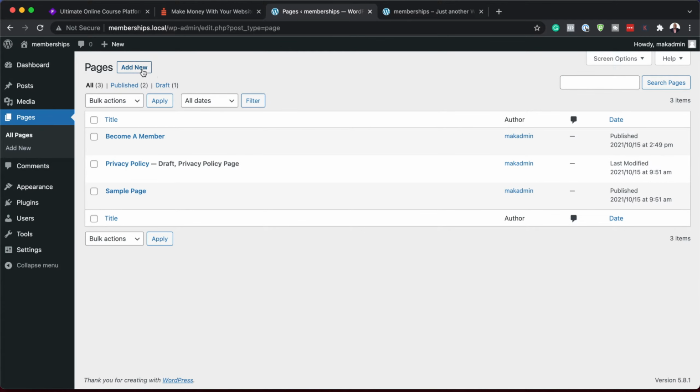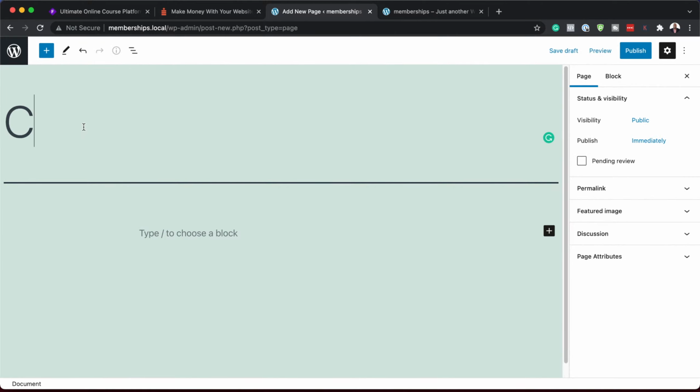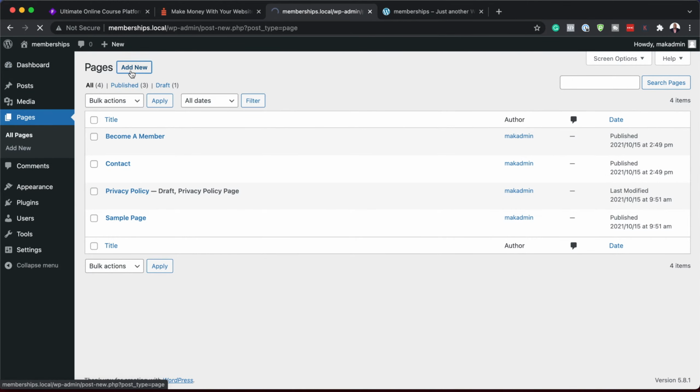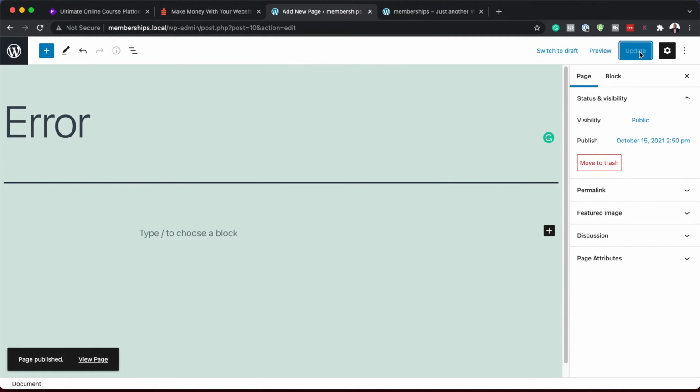I'm going to go back, add new. My next page here is going to be the contact. I'm going to publish. I'm also going to add another one. Click on add new. This one here is going to be the error page. When someone tries to click a wrong content on our site, they're going to get this error page. So we're going to create this as well. I'm going to hit publish.